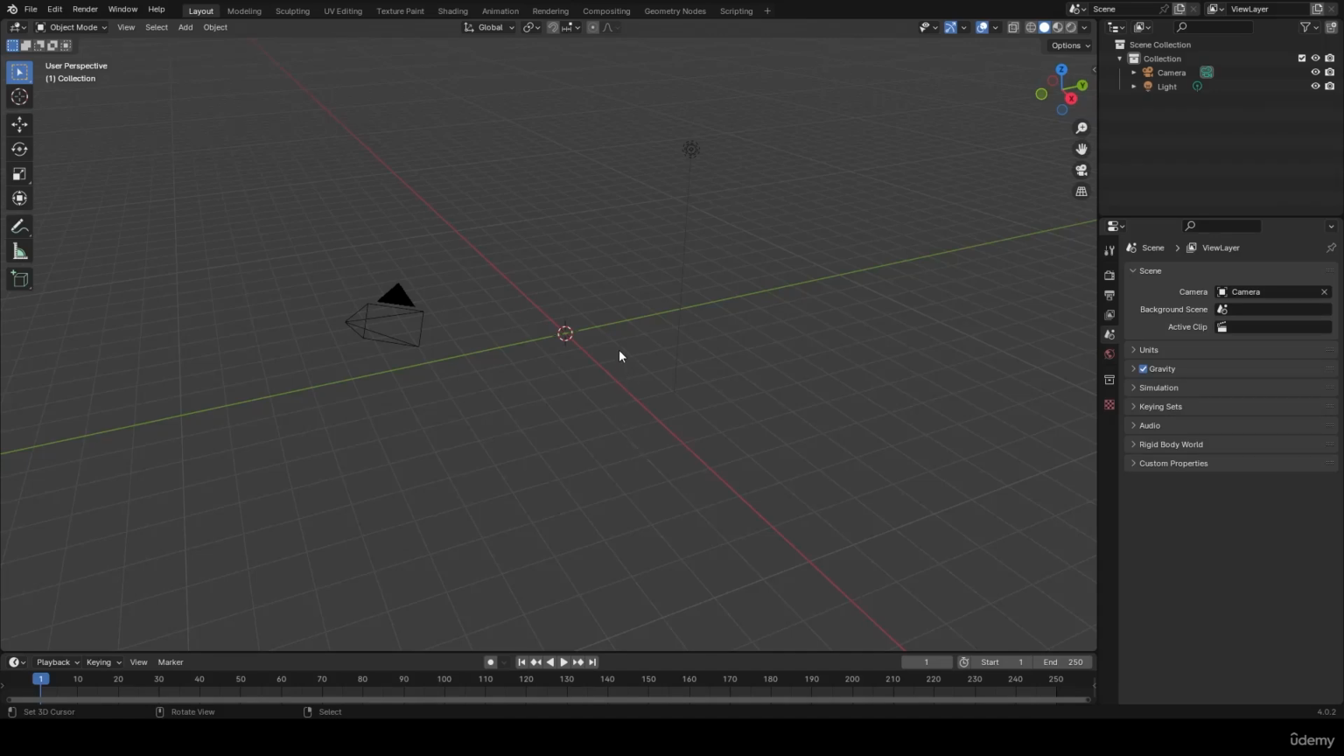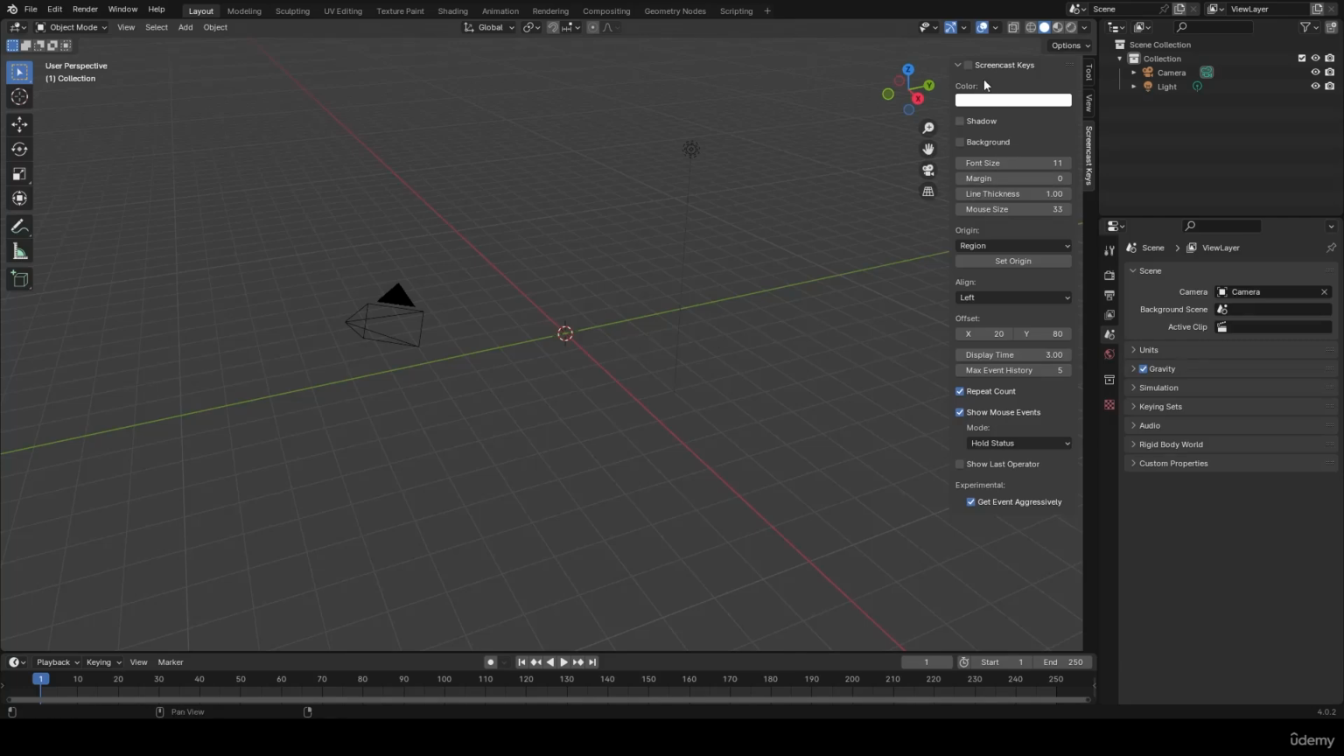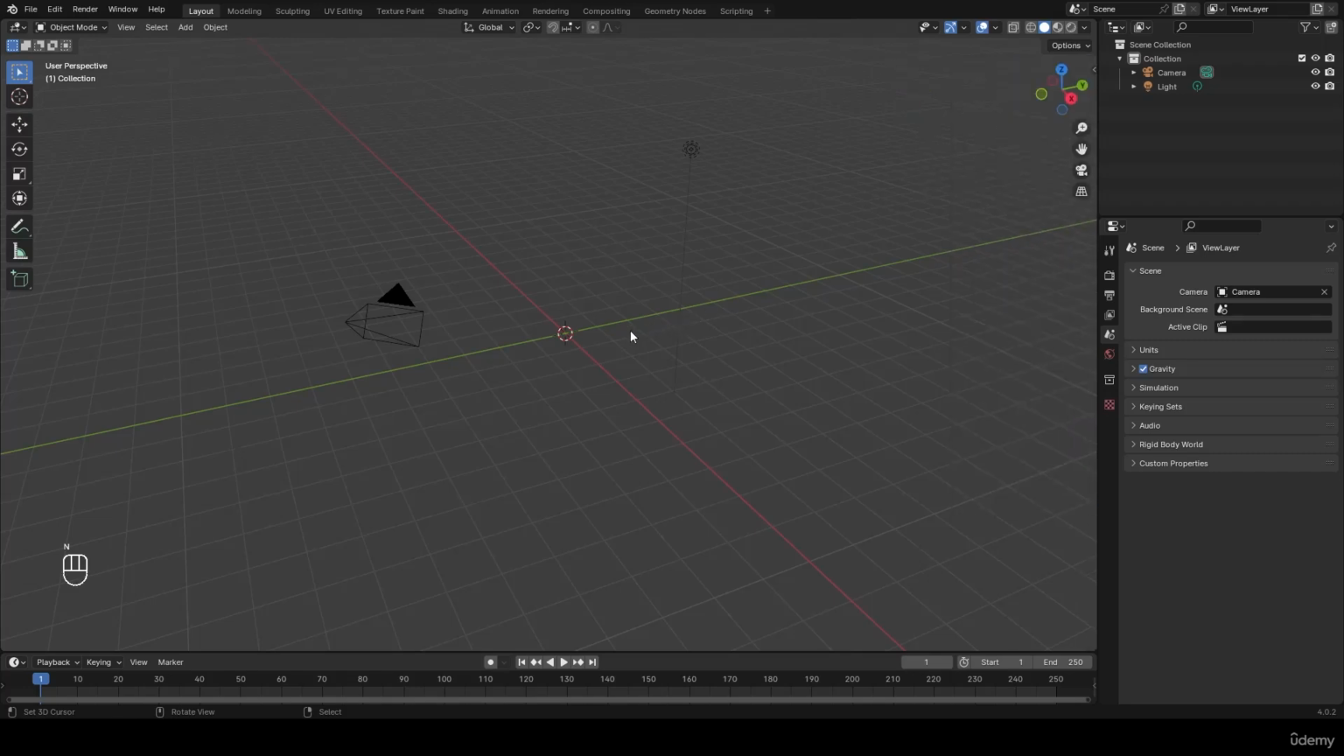So what I'm going to do is I'm just going to press N, and then I'm just going to select this option whereby you'll be able to see exactly what I'm pressing. Okay, so at the bottom left over here, you can now see what I'm pressing on the keyboard.